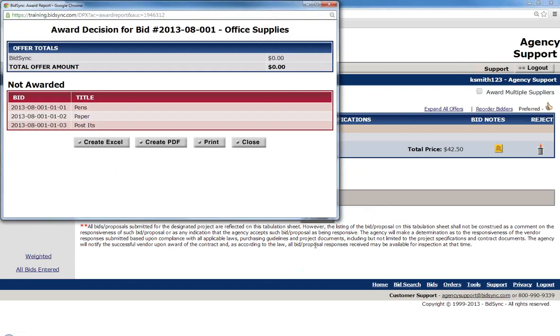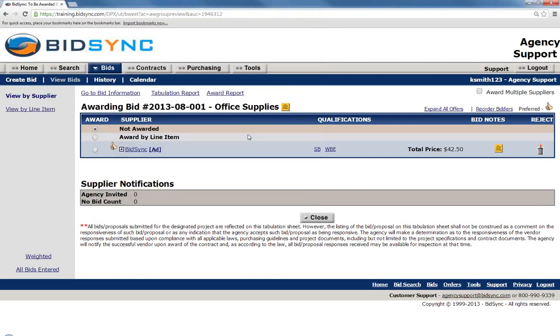The next thing you'll have is an award report. Once you start awarding your bid, you can come in here and see how much has been awarded and to which supplier. You also have the option on this to create an Excel, PDF, or print this screen here.